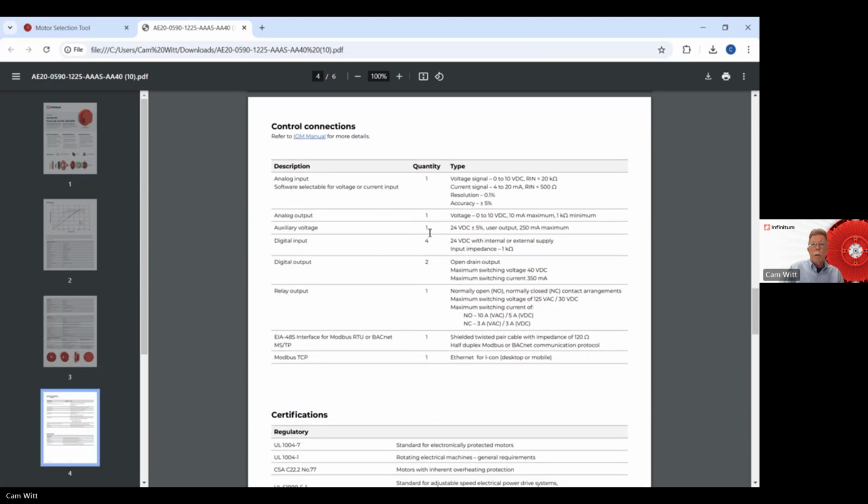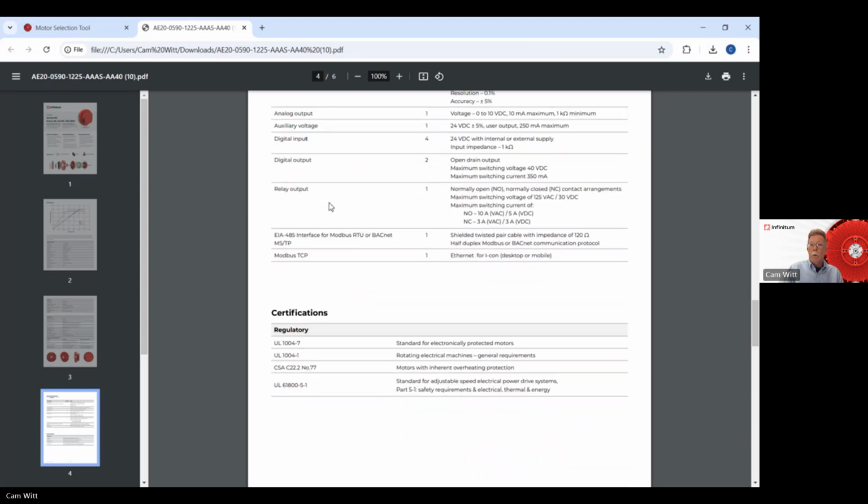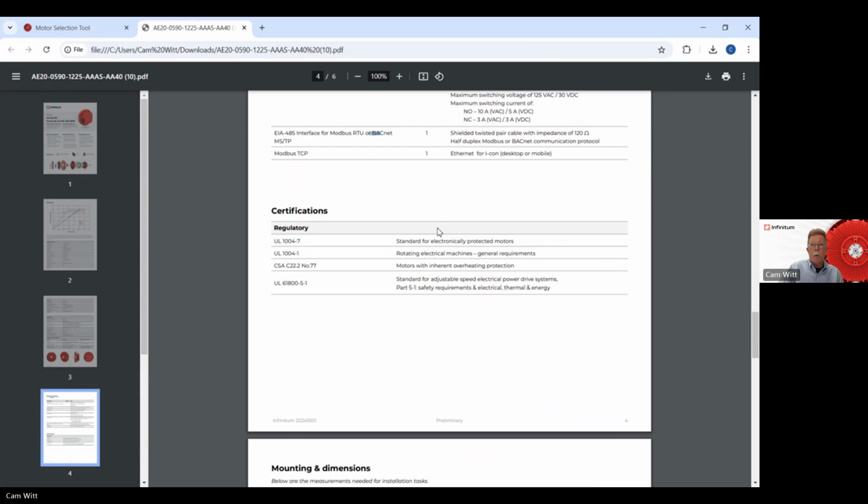This section of the data sheet, like every other industry standard motor, has normal connections for analog input, analog output. We do provide 24 volts DC if you want to run that as an input. There's digital inputs, digital outputs. We do have a relay. And as I mentioned, we support Modbus RTU or BACnet MSTP. Both are available. And there's an Ethernet connection for the motor control software. It's called Modbus TCP.